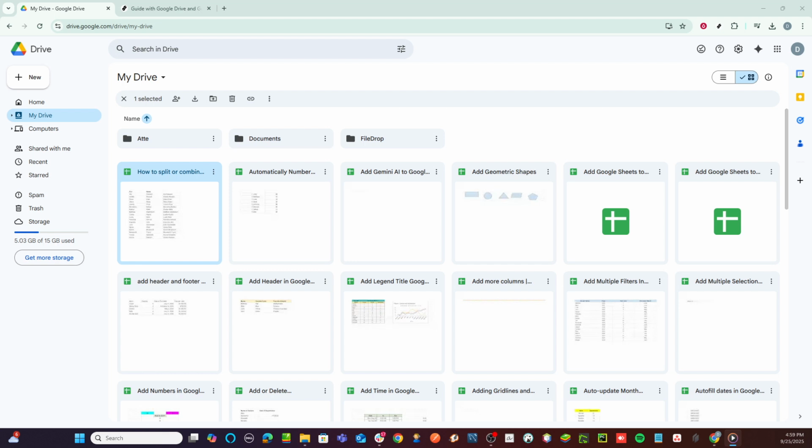Now, you'll want to direct your attention to the top left corner of the screen. There, you'll see a colorful plus New button. Go ahead and click on it.